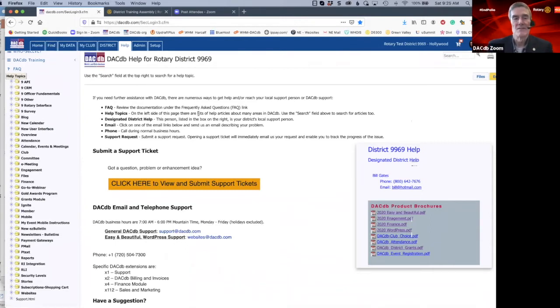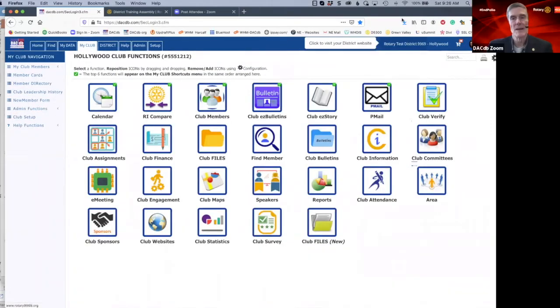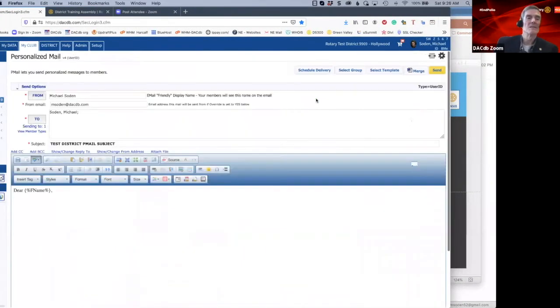Okay, anything else? Okay, seeing none, let's move on to Pmail. Now, Pmail basically allows you to communicate with your club, and depending upon your club itself, by default, DaCdb sets up Pmail as being a level 4 can only send Pmail out, for obvious reasons. If you're in a small club, it's probably not a big deal, but in a club that's 100 to 300 members, all of a sudden people think that Pmail is for them to promote whatever they've got. So that's why we make it a level 4.